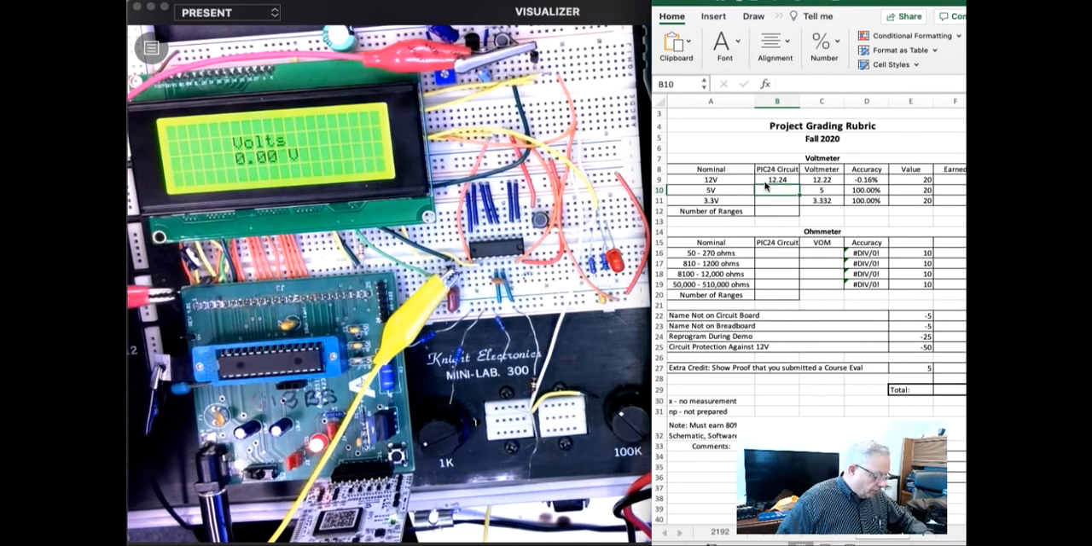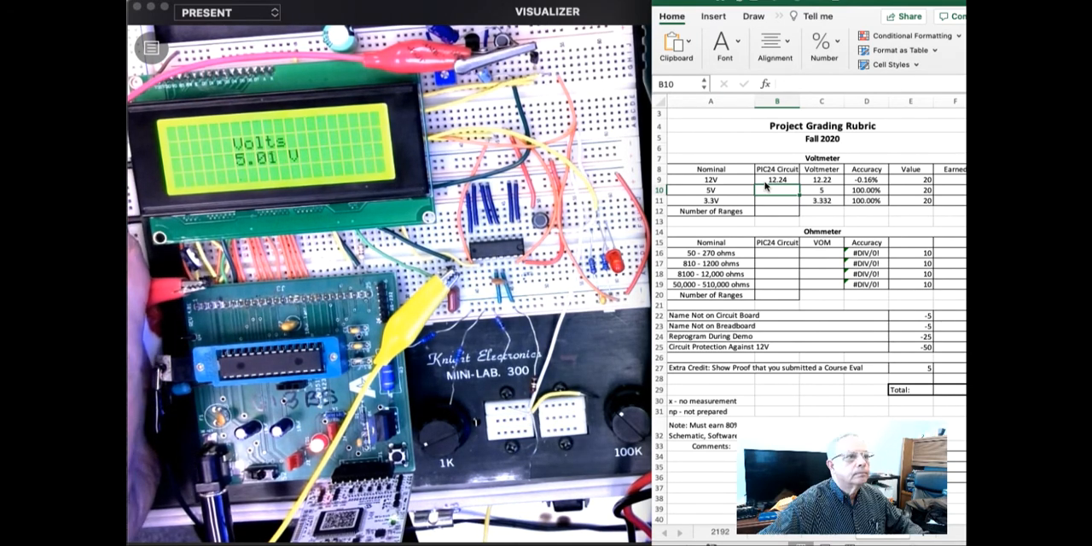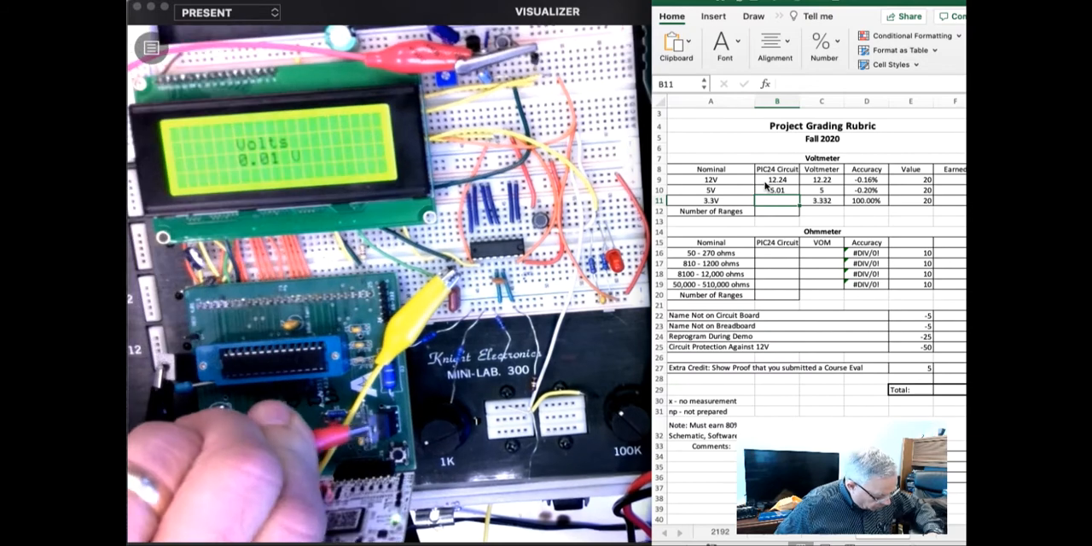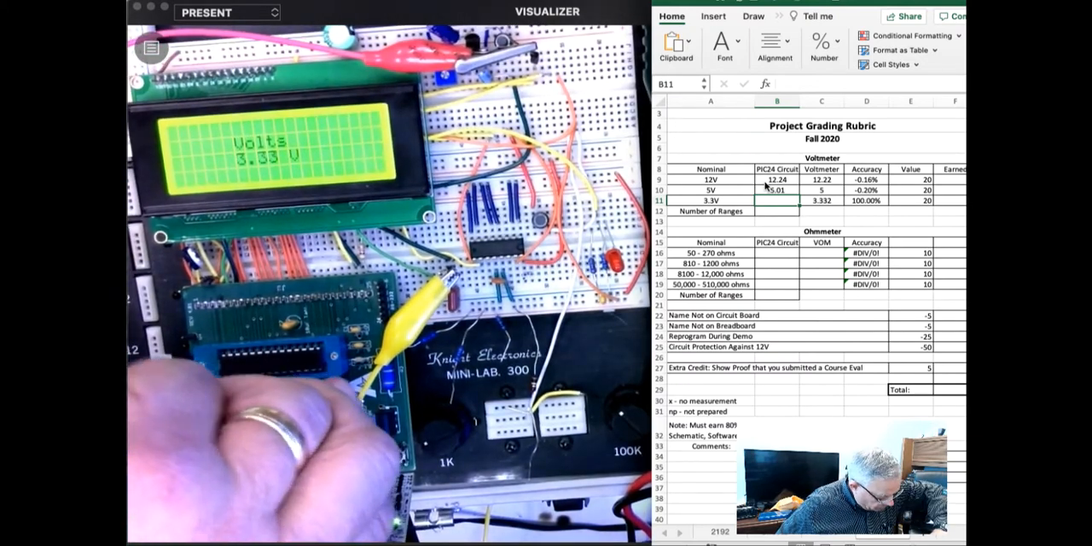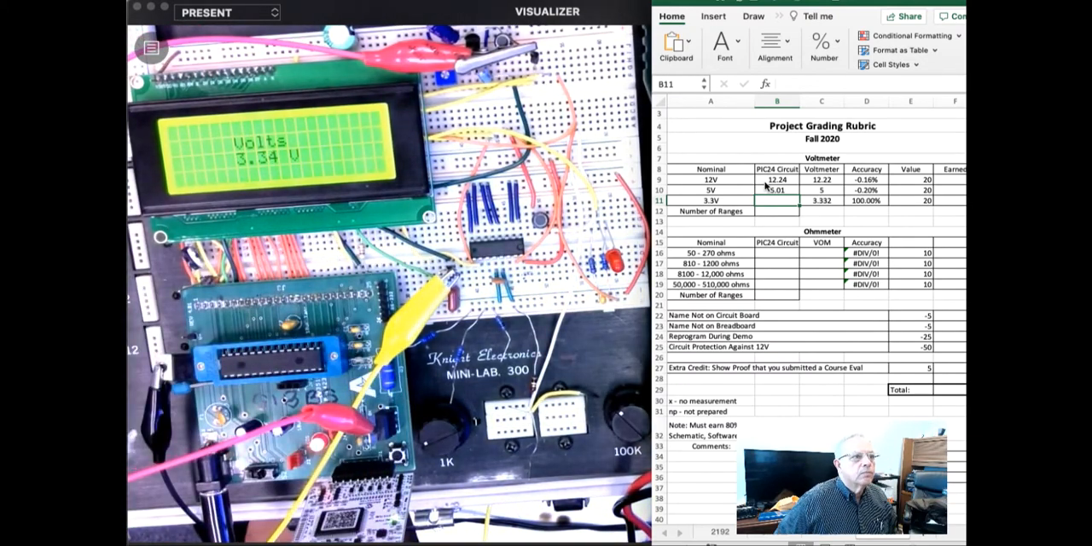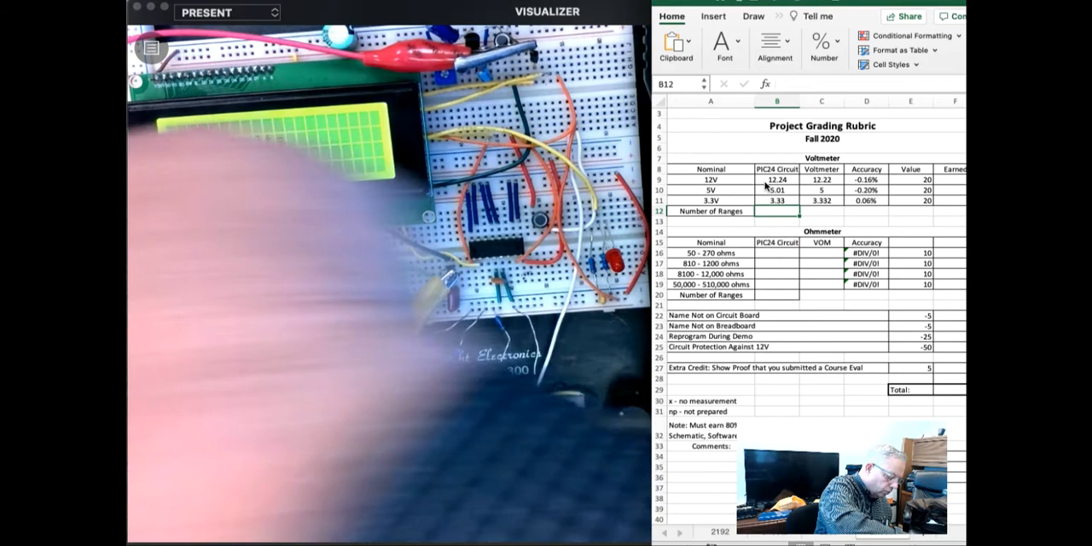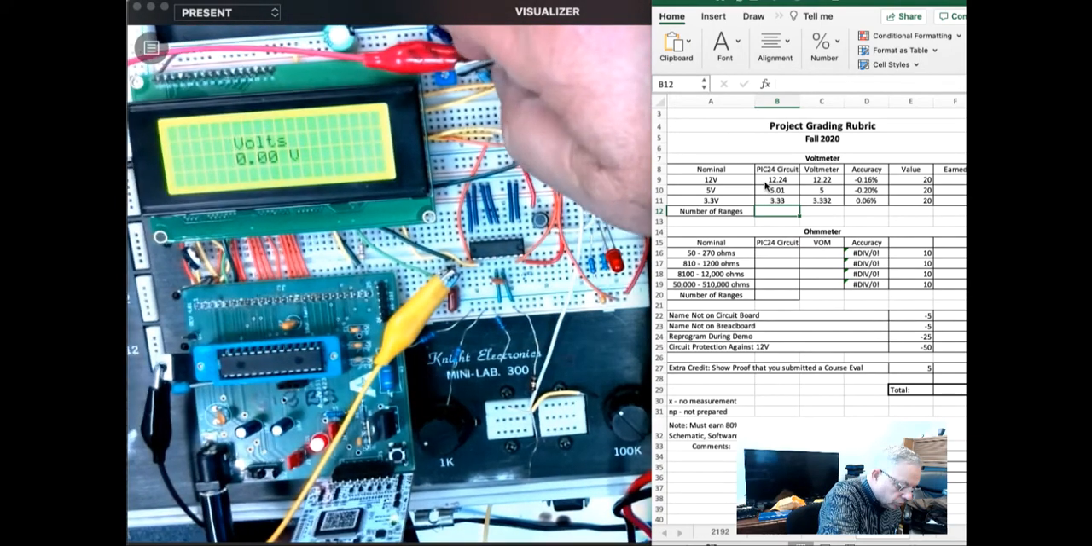For the 5-volt test point, 5.01. And for the 3.3-volt test point, the tab of the regulator works great, and it'll give us 3.33. And there are our voltage measurements. So take the voltmeter out, and we'll switch it over to the next function.